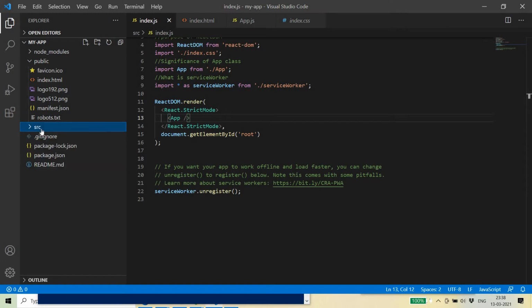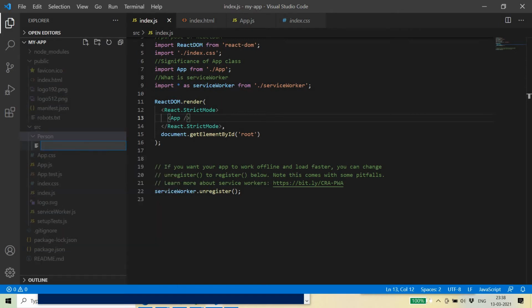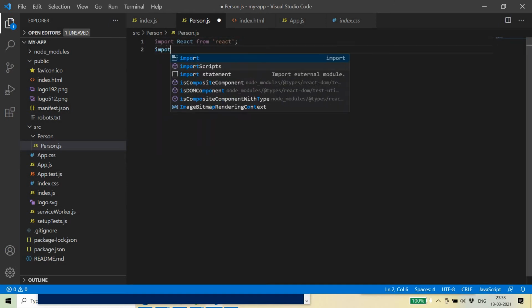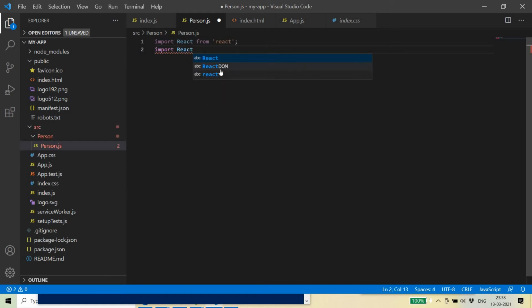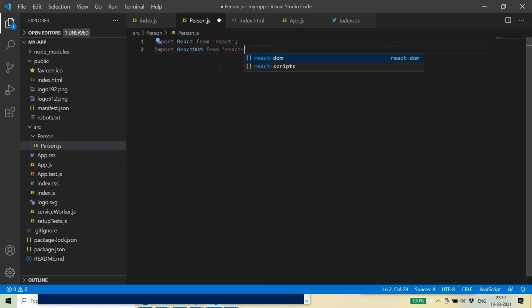So first of all, let us create one folder inside the src folder with the name person. Okay, so inside this person, I'm just going to write one new file. The name will be person.js. So inside this person.js, I'm just going to import two things. One is import React from React, and the other one is import ReactDOM from react-dom.